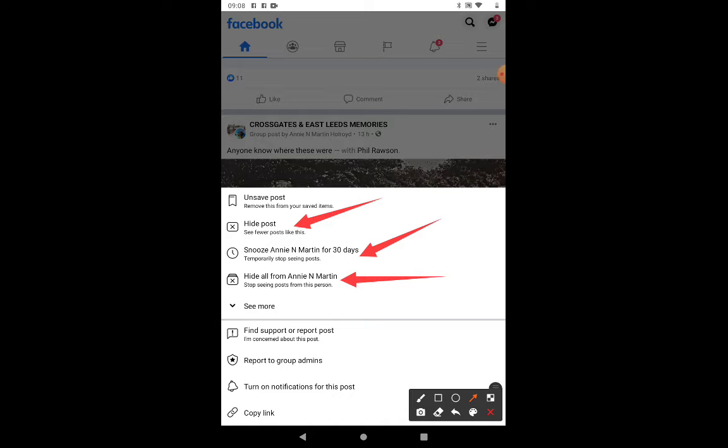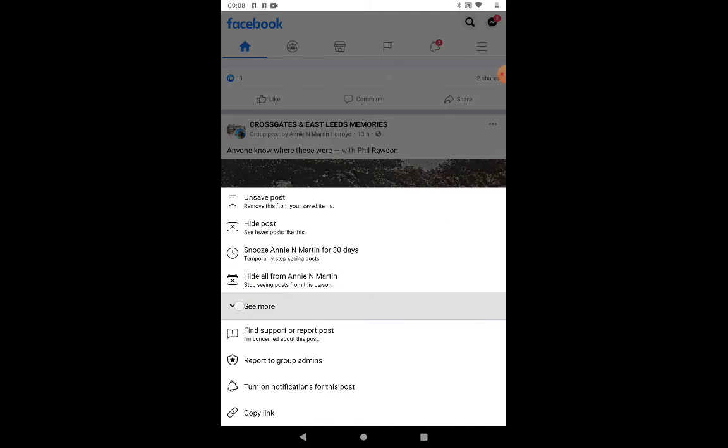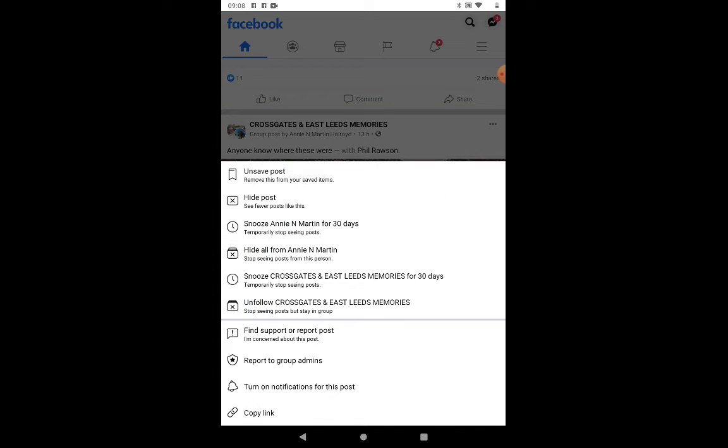And that can apply in a group. If there's something in a group that you don't want to see from certain people, or you find them annoying, you can tap on and snooze them. We've also got a downward arrow here. Now you can see it says see more. And as you get used to looking at pages, you'll understand when you see these that if you tap on the downward arrow, it opens up and you get more options on here.